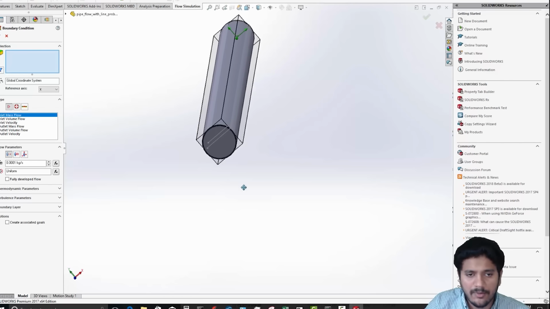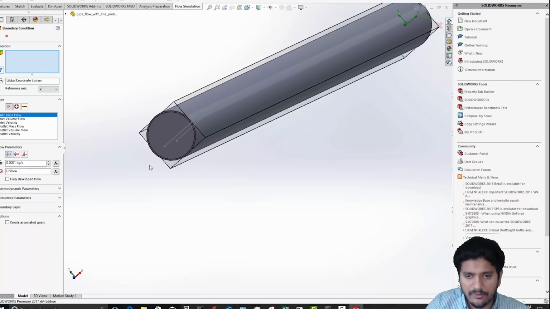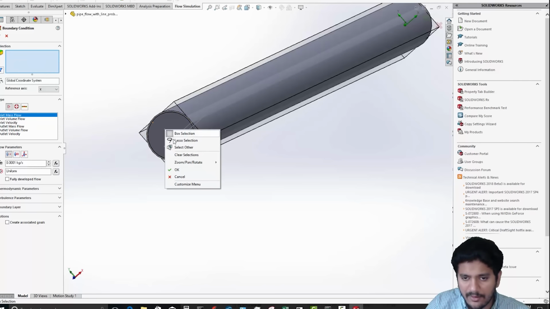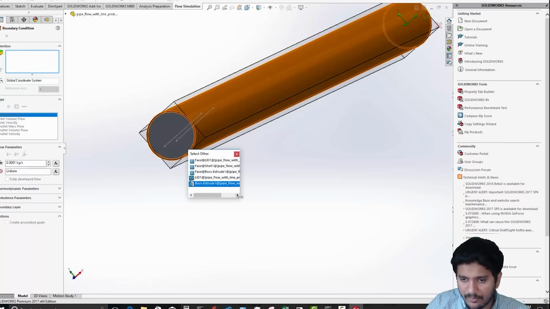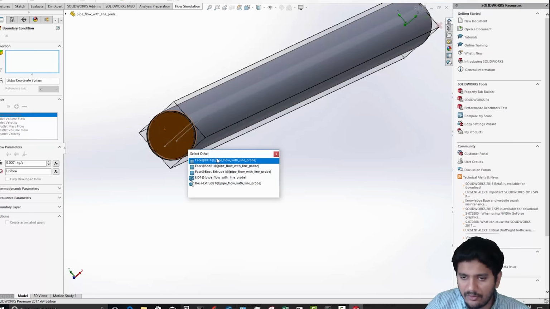So this is going to be my outlet phase. Let me right click, select other, make sure that you select the right phase. If you didn't see that, let me do that again. Right click, select other. Let me make this guy a bit big. You can see that I have to select this guy, and I should not select this guy. Make sure that you select the one that says face at lid 1, instead of just selecting the lid.